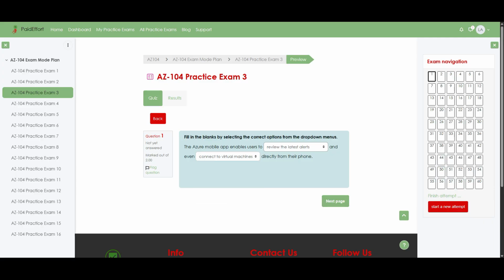Now that we have seen the question and the correct answers, let us walk through why these options are right and why the others are not. First, review the latest alerts is correct, because the Azure mobile app is designed to keep administrators informed about service health and notifications, so they can quickly see what is happening in their environment, even when they are away from a computer.